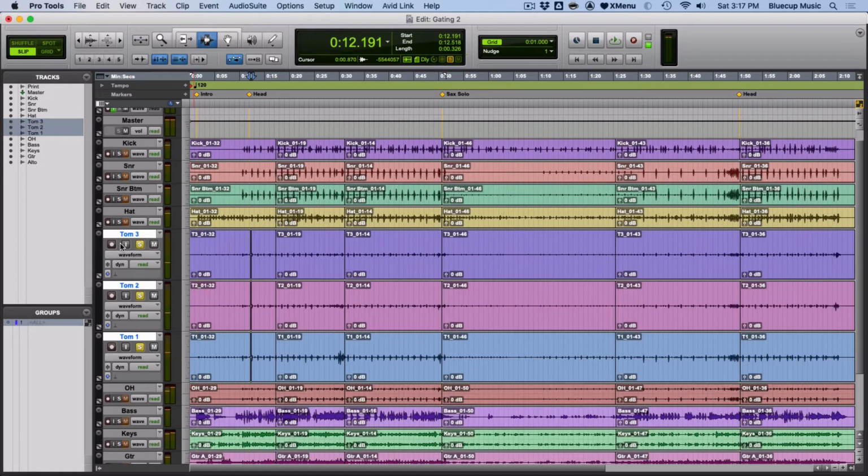I'm going to solo these 3 tom tracks and zoom in, and when you listen to them, you can hear the kind of resonance and ringing of the toms. And this is a natural thing that happens. While the drummer's playing the kit, the tom drum set sort of shakes a little bit, and that resonance is in there. And that can kind of muddy up and put like a hummy sound into your track.